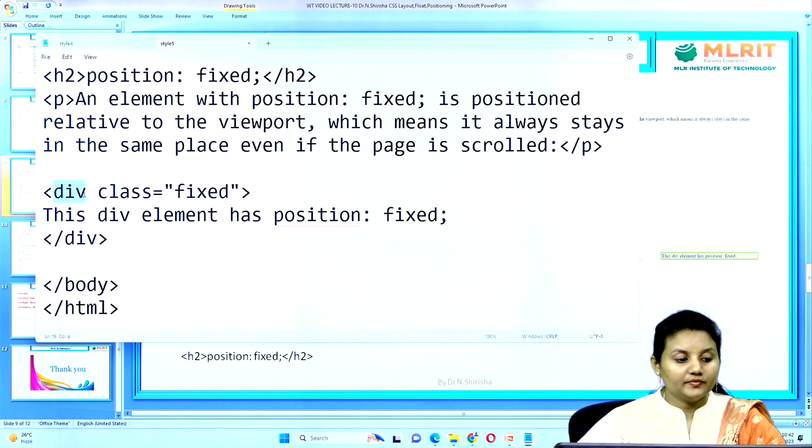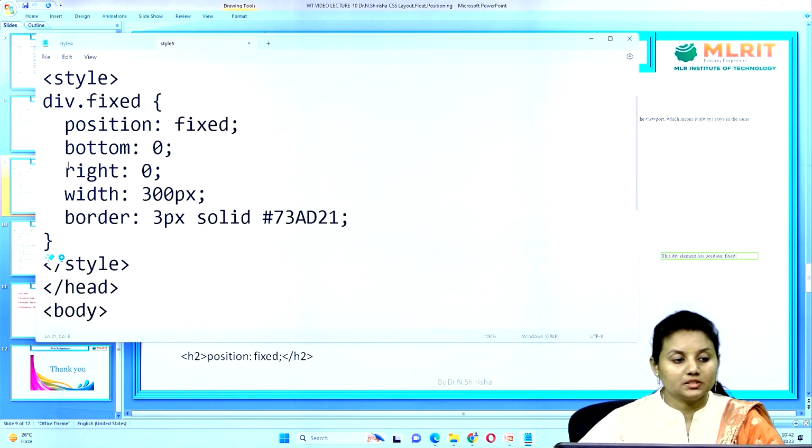So, I have taken a div element, but what is the class that I have given? Fixed. So, div dot fixed, I am changing the styling. Inside the style, I am giving the properties I wanted to assign. Now, see the execution.